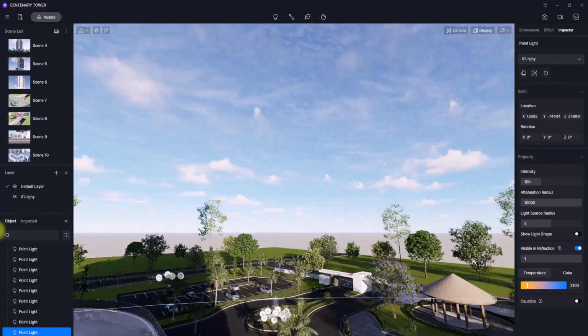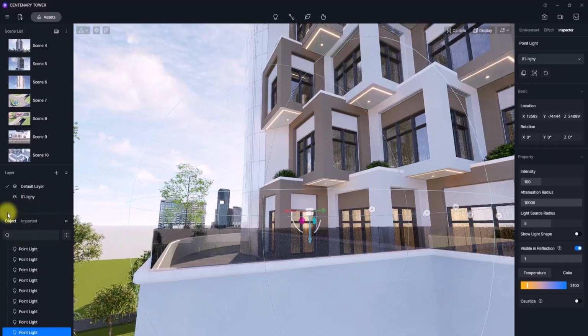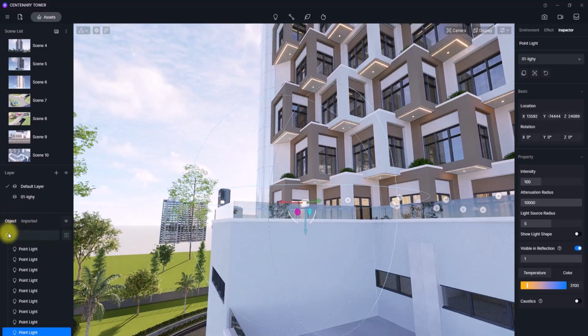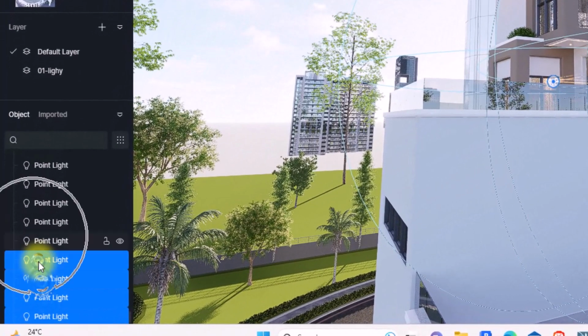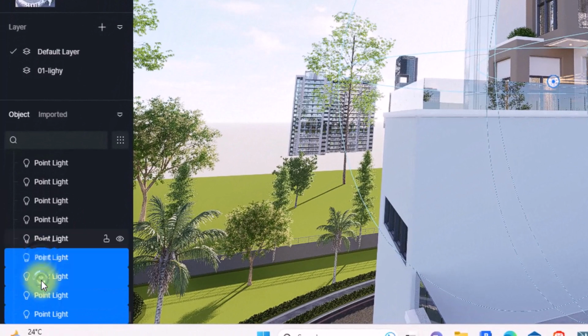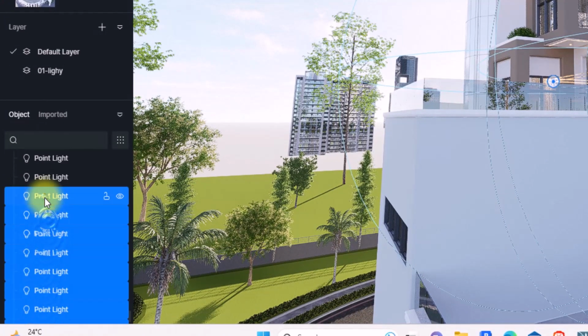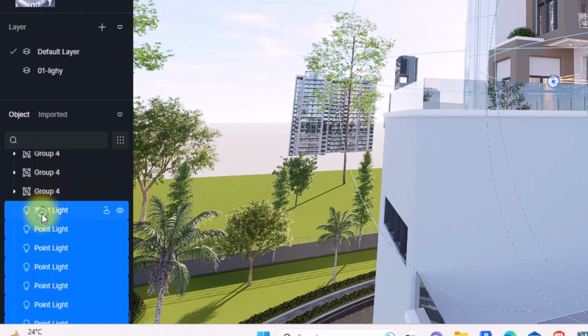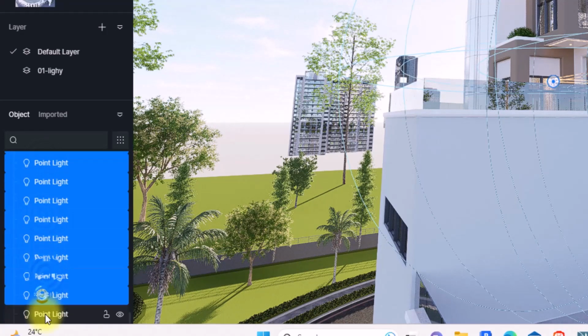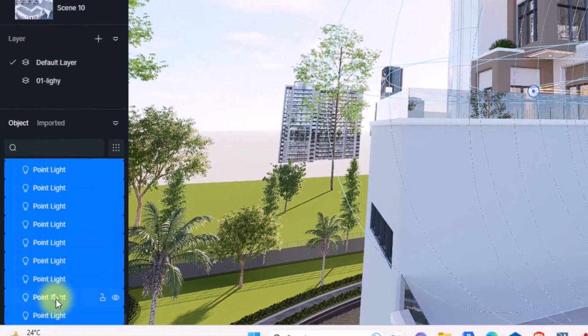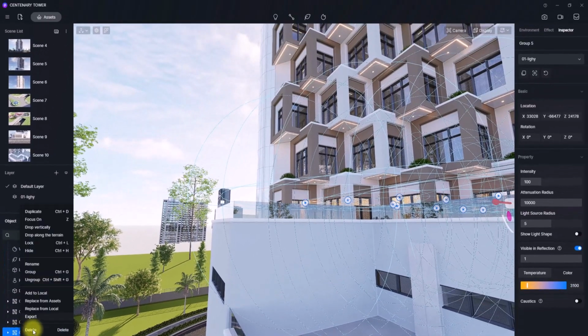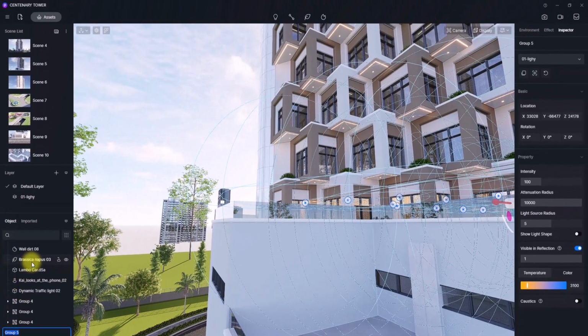Alright, so now I've copied all these lights and I've placed them strategically. What am I going to do next? I'm going to use the same principle I used for the curtains. I'm going to go to this object tab, select all the point lights, and group them. I'm going to hold Control on my keyboard, select each of them, right click and group them. I'm going to rename it as lighting 101.